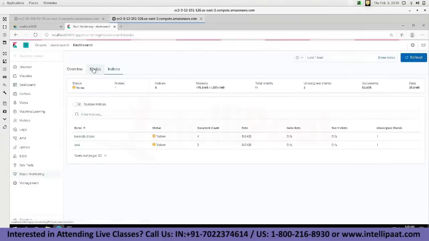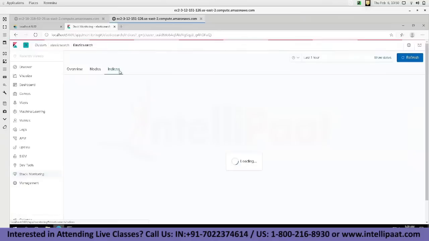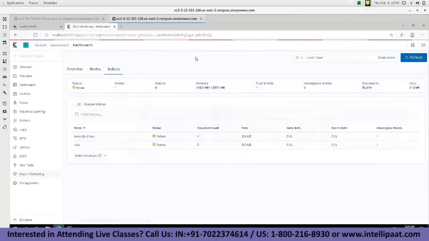The indices are nothing but the total indexes you have: how many documents are inside each index, and how much each index is going to store. And search rate means how many searches are happening per second, meaning how many people are searching on it. The indices are nothing but the actual storage of your Elasticsearch, because the data is the index, which is the biggest component.